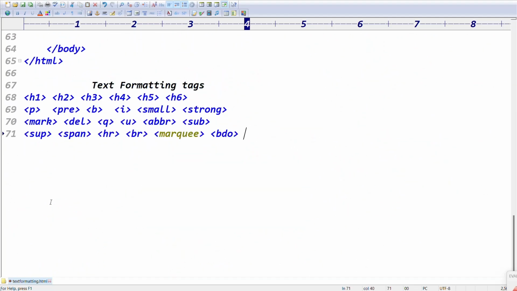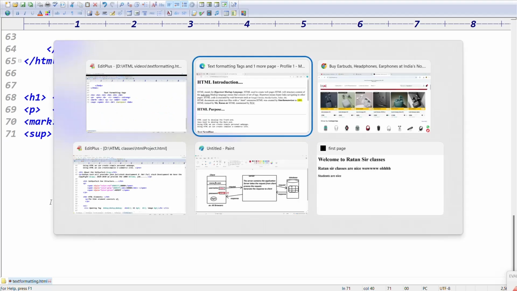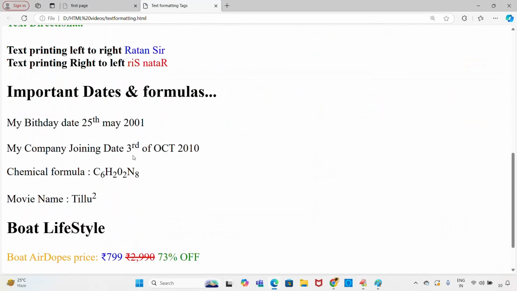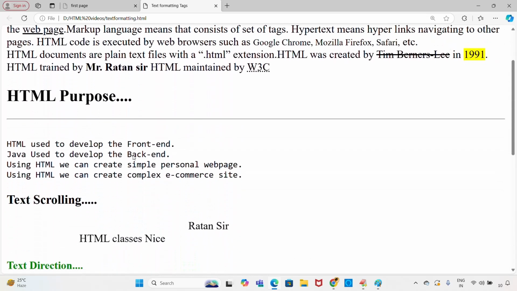Is that clear, right? That's all for the text formatting tags, guys. We are done with text formatting tags. Across almost all 4-5 videos, try to check all these points. Do the example. I think your example should be like this. Comment and tell whether you have done the work or not.